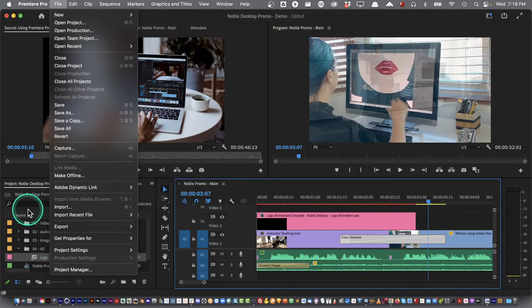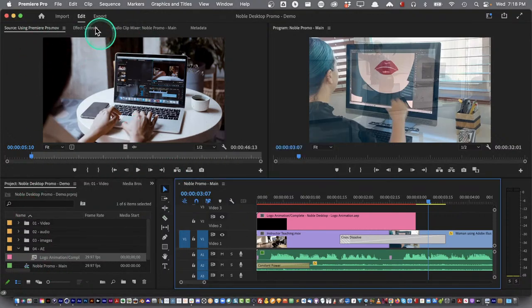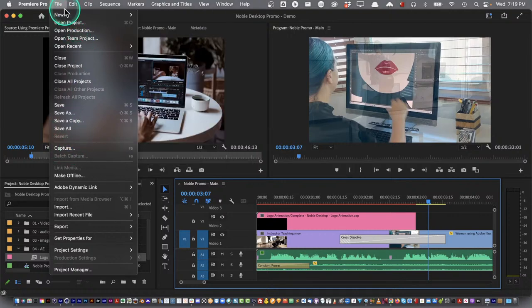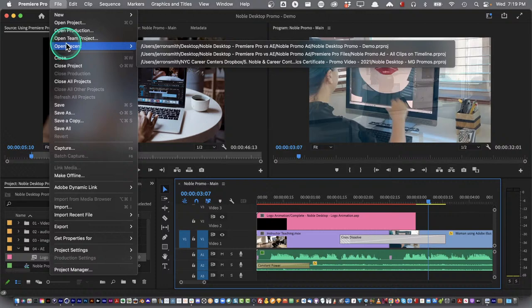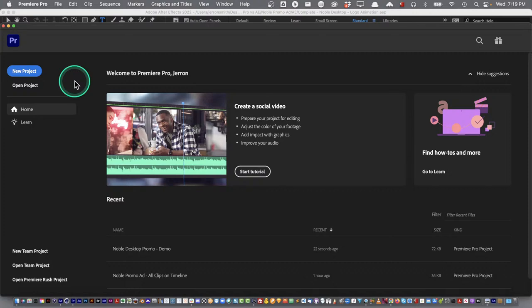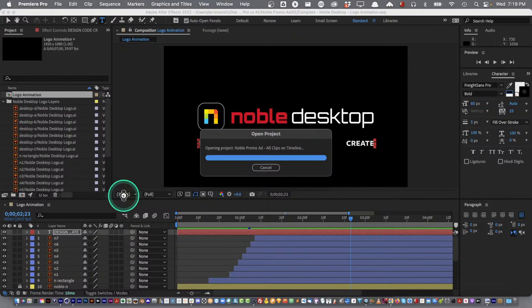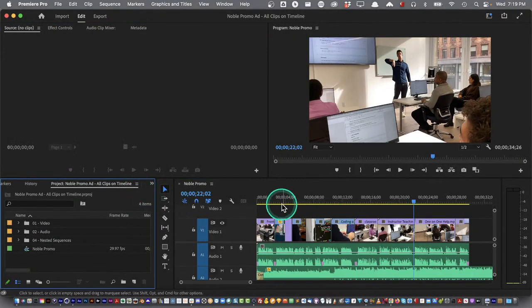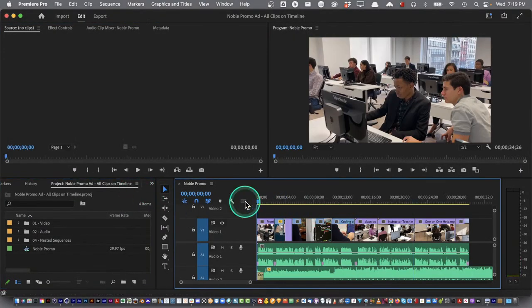Now I actually want to jump ahead for this one because I have a file where these are all laid out on the timeline. I want to show one more thing about how they work together, because again, that's really what they are. They just work together to accomplish your tasks: the straight video editing in Premiere Pro, the effects, transitions, and animation in After Effects. So I'm going to close this project because I don't want to accidentally confuse what I'm doing. I'll open my Noble promo with all the clips on the timeline. This is actually the final promo ad with everything here.